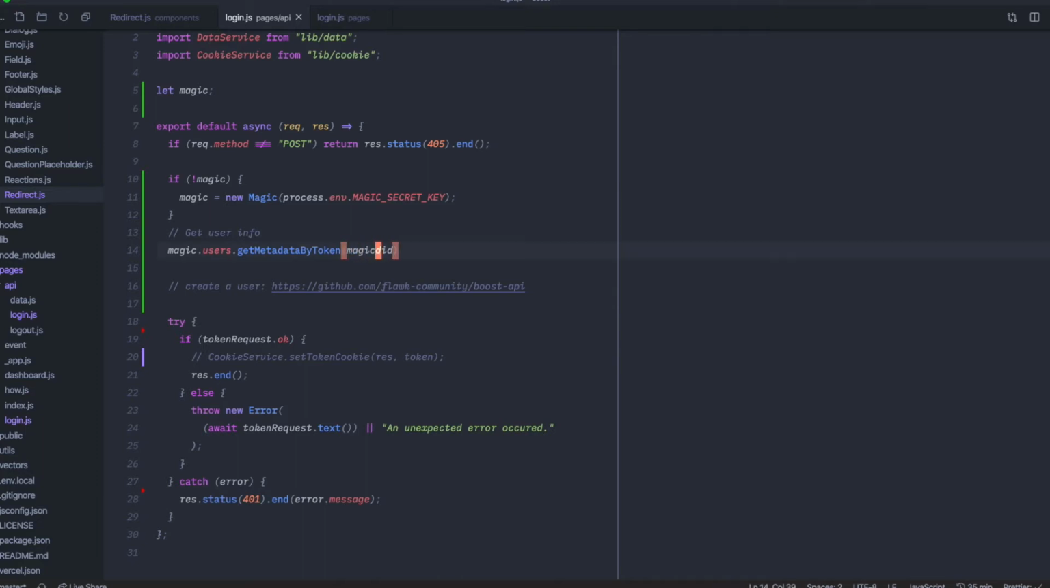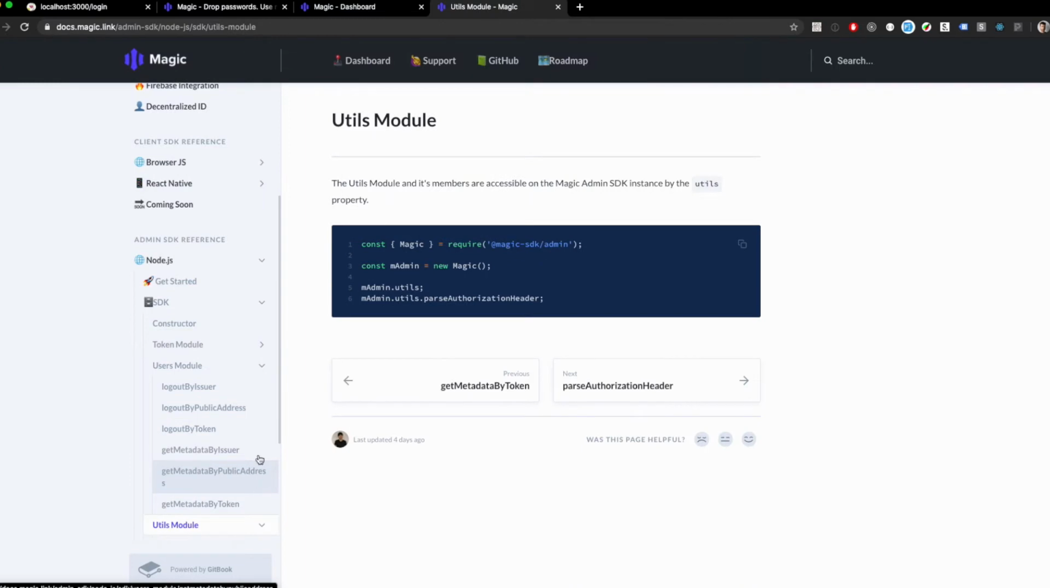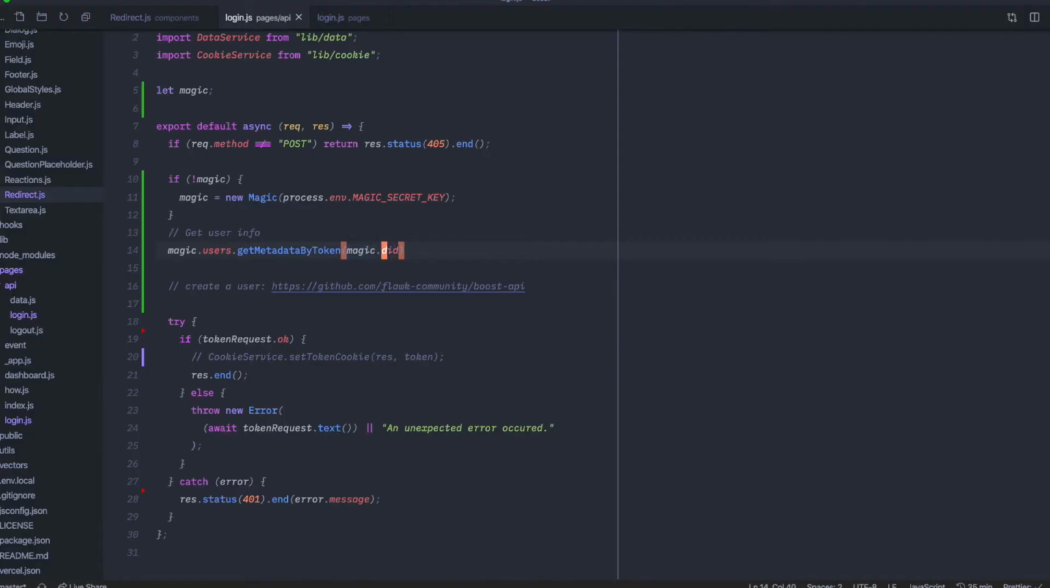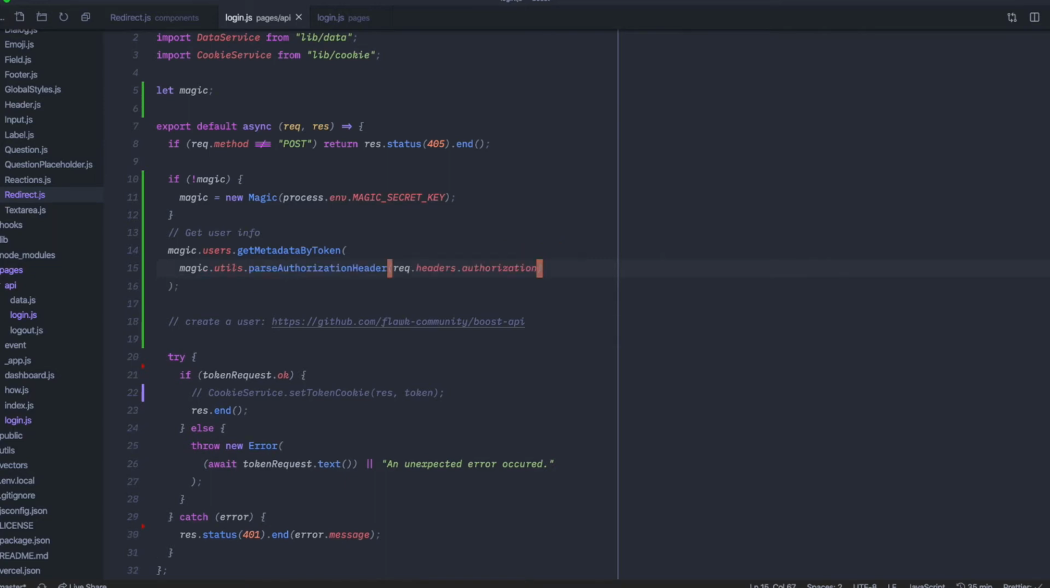Magic actually has, let me just check and see if we have it over here, if it's documented. Utils module, yes, wonderful. Parse authorization header. That way it's a simple one-liner: magic.utils.parse authorization header, and it'll get that DID from us from the req.headers.authorization header that we sent in our original request.